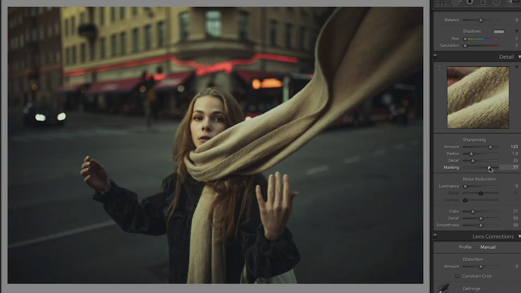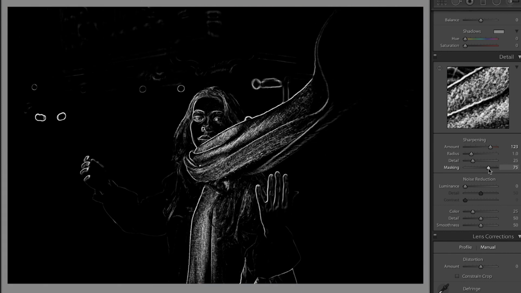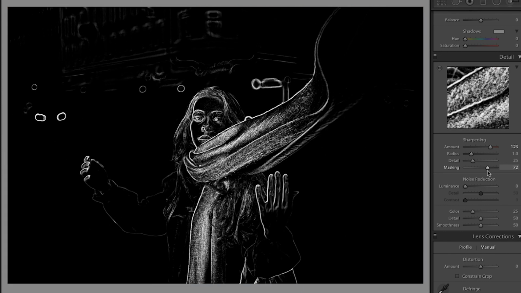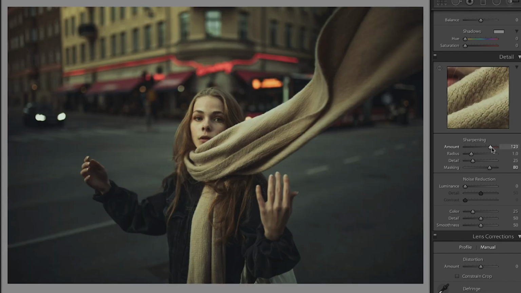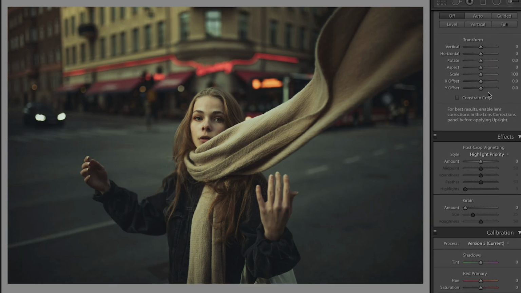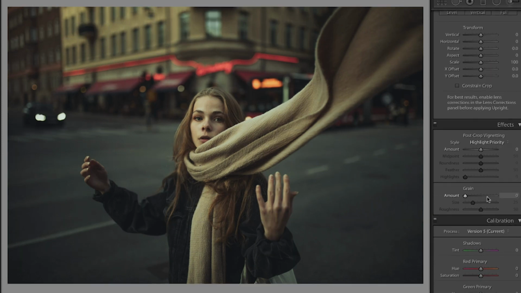So as you can see, if you hold Option and then slide your masking, you can see that the white edges are the only part that will be affected with the sharpening. So this kind of gives it a really unique look to it. And after that, we have grain. I usually like to add grain when it comes to this kind of look.